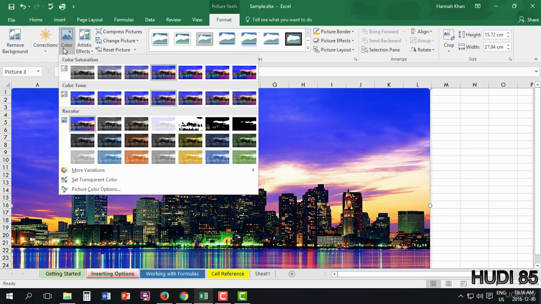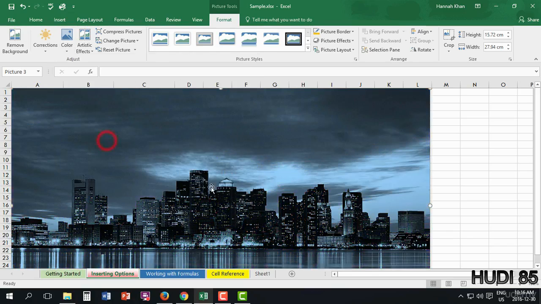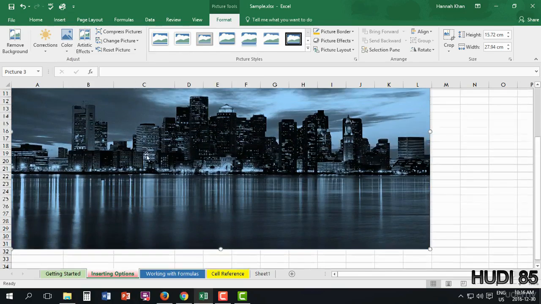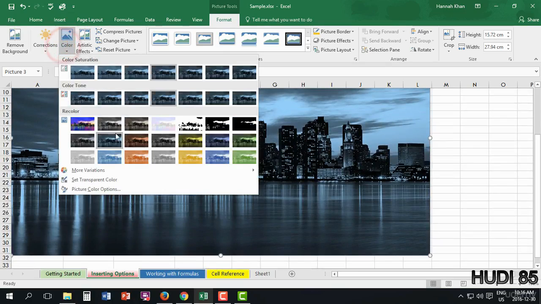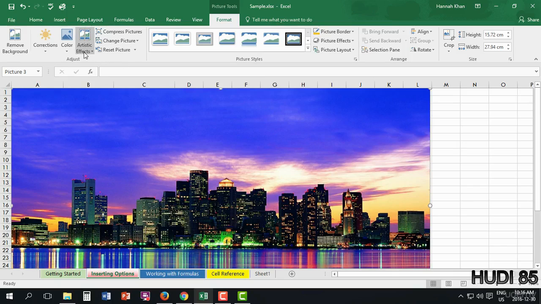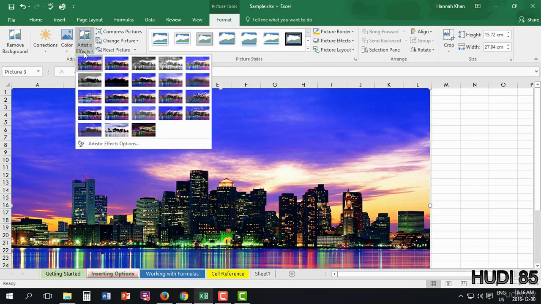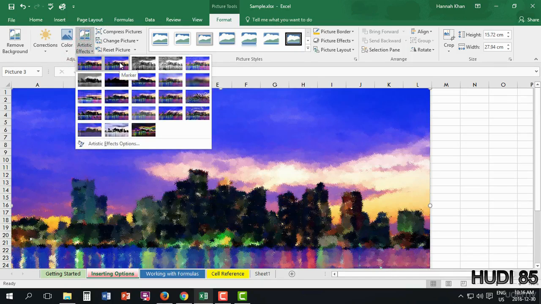So these just give a different visual appeal towards your picture. You can change the color, so if you want it to be kind of a colored picture instead. So instead of having all the colors, you can have it as a blue and black sort of picture, or you can just leave it as normal. You can always do artistic effects, so you have many different ones to choose from. They're all very different and unique in their own way.